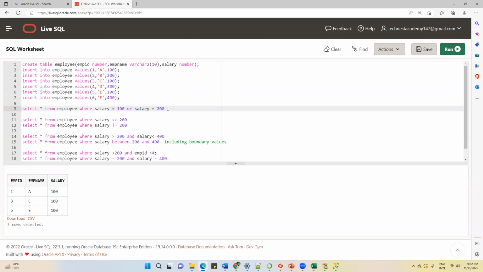So what will be the output of this query? Two records will come. 100 and 200 salary. No. Either A, 100, or B, 200, or C, or E. A, B, C, E, correct? Is the output clear to everyone? Yes. Okay. Now what will be the output of this? A, B, C, E, F.